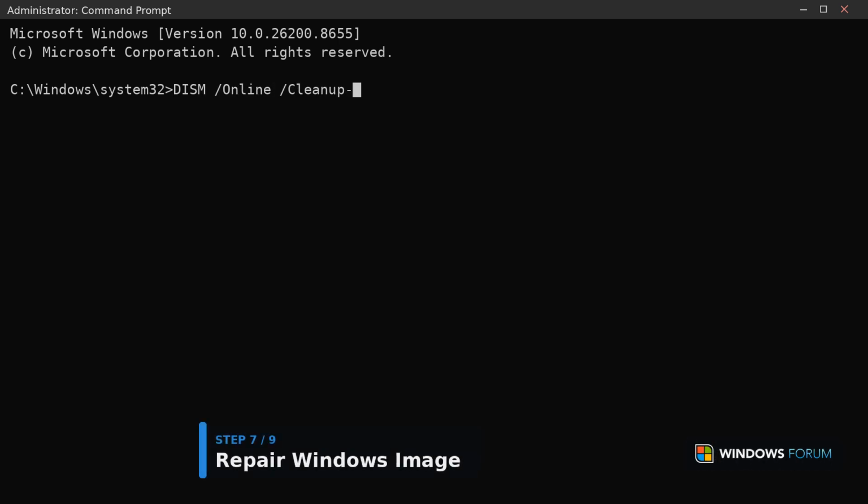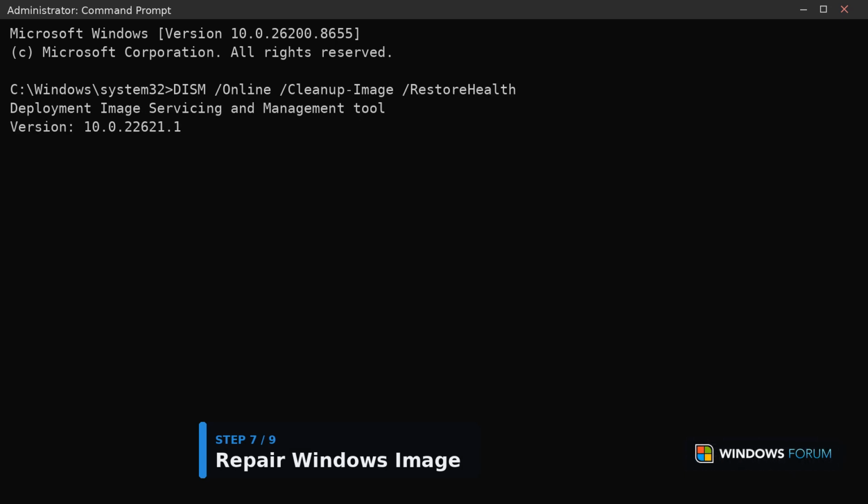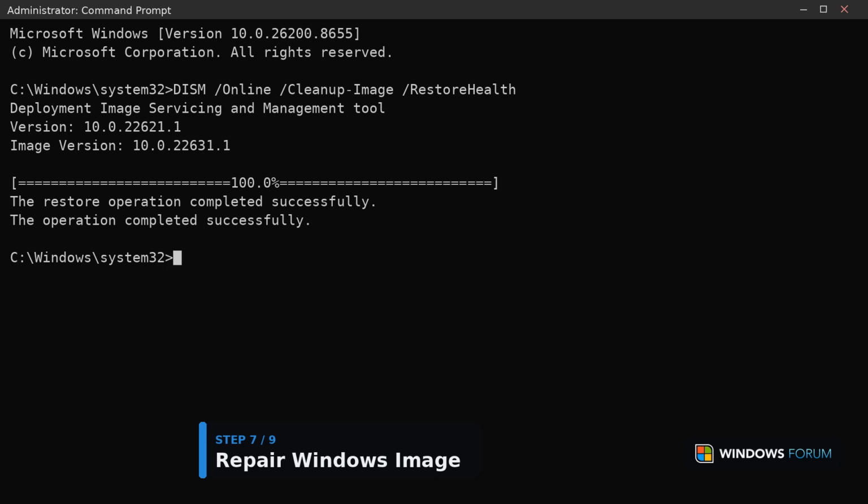Next, you run DISM /online /cleanup-image /restorehealth to repair the Windows image itself. This step helps when system file issues are deeper than what SFC can fix alone, so it's a strong follow-up. If DISM reports a problem, keep the command window open and let it complete before testing the printer again.